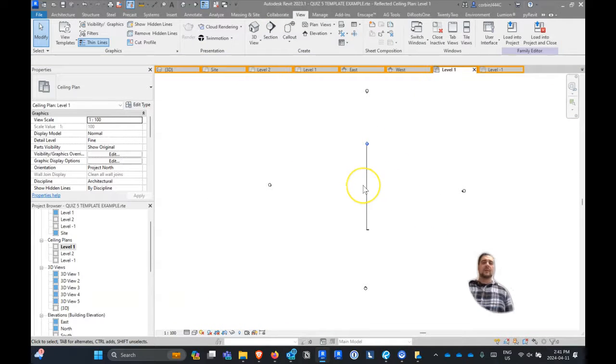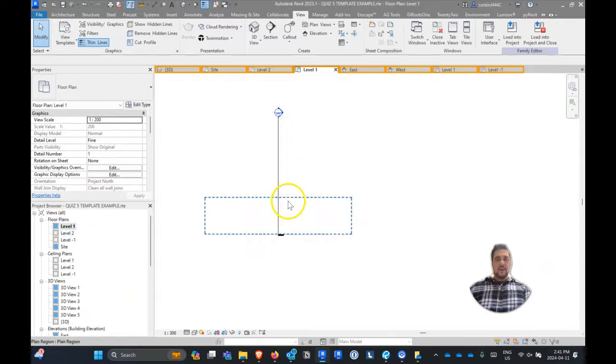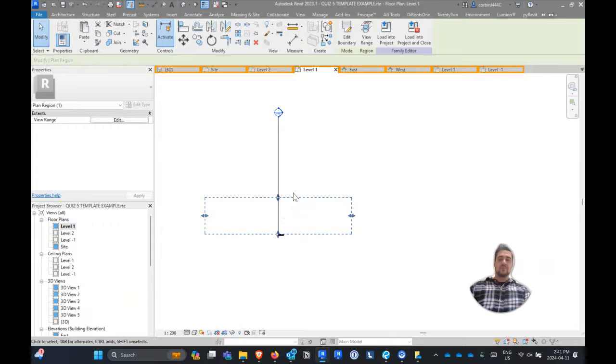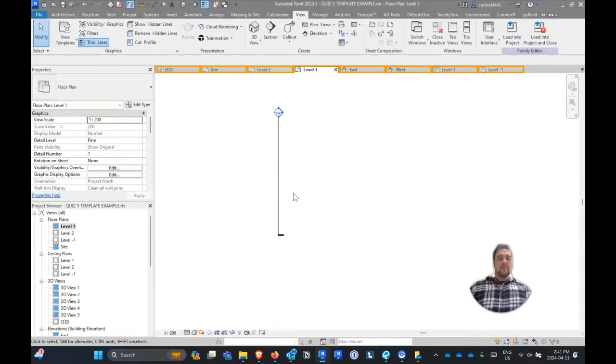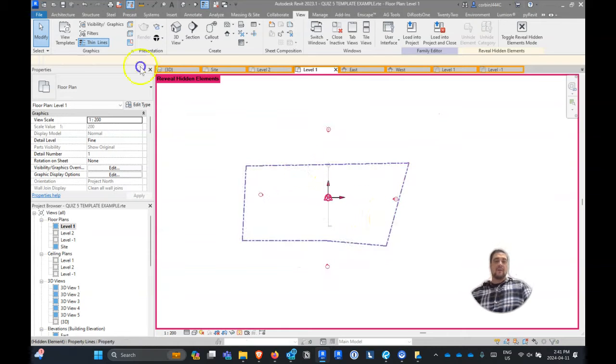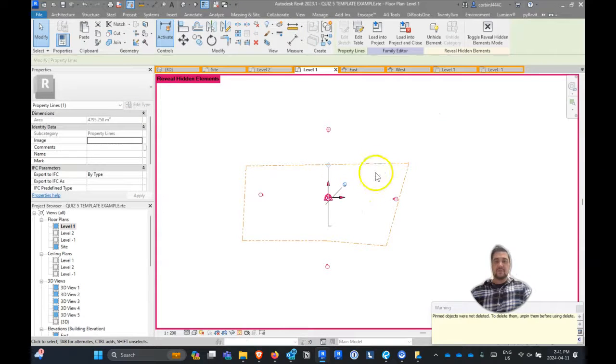And the other thing I like to do just to finalize this template is go to our level 1. And we have this plan region, so we can delete that as well. But I like to go to our level 1, go to Reveal Hidden Elements, and we have our property lines to delete as well, so we'll delete those.